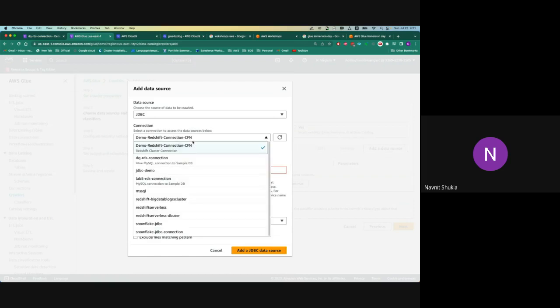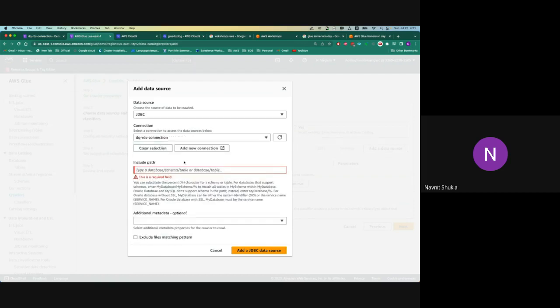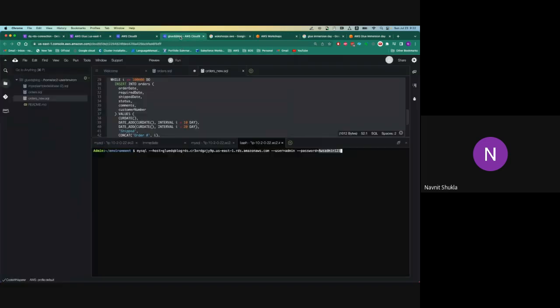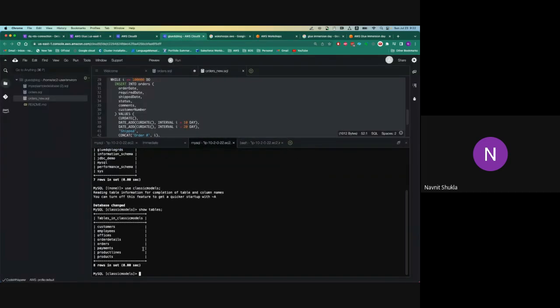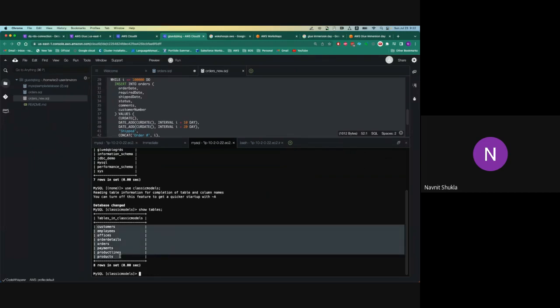When I use JDBC, I will use this one because it has been tested. Once done, I will provide the database name and where all the tables are. In our case, the database name is classic model. If we go back and look into the database, this is where I have all my data. Classic model has maybe 7 or 8 tables in it.